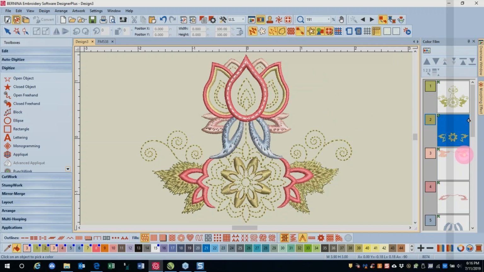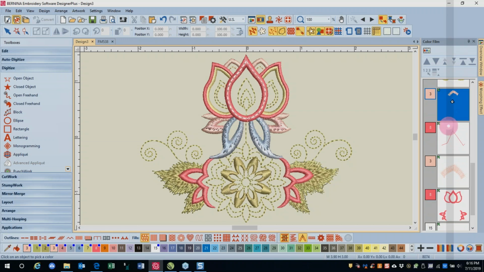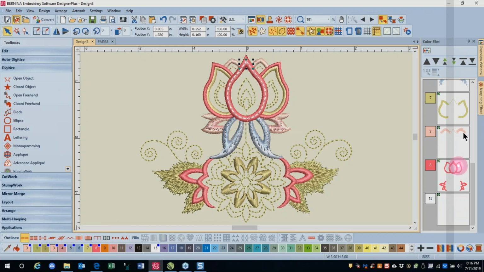One thing to remember when you do this, you want to always check your color film, because in between these two petals, there is a running or a travel stitch that connects these two. And if I don't change the color of that, I'm going to have a lot of stops and starts. So I'm going to press escape. I'll hold down the Alt key and select that travel stitch, and then click on the color chip 3, and it now is combined, and there will not be a color stop in between those two petals.